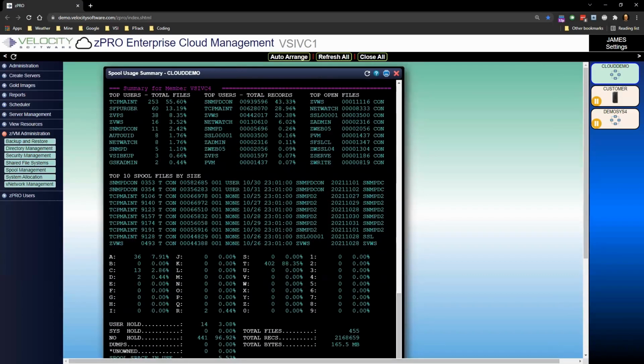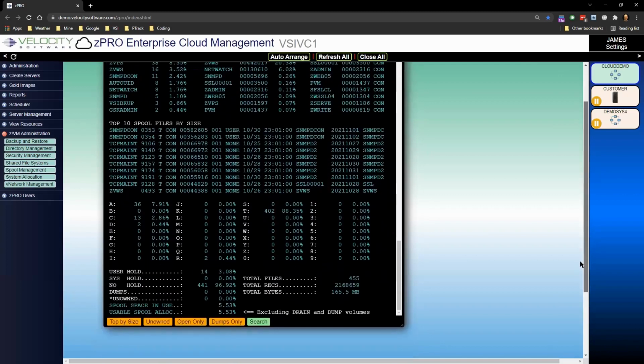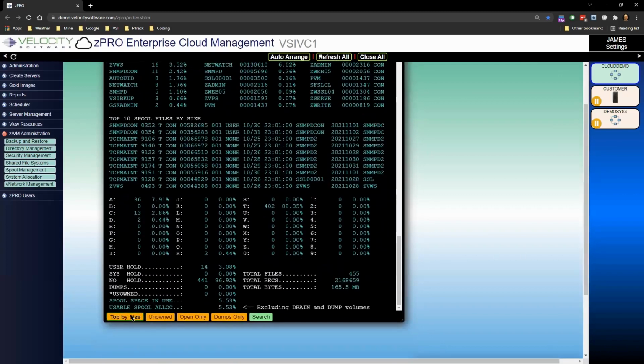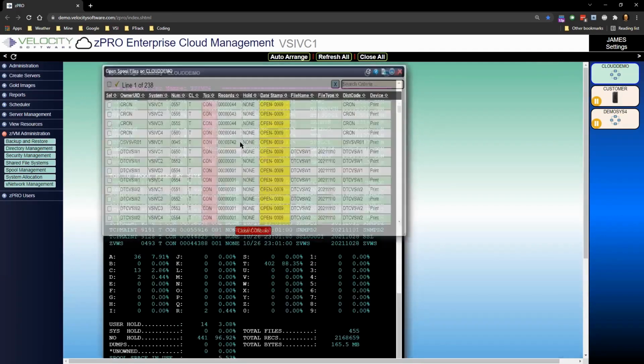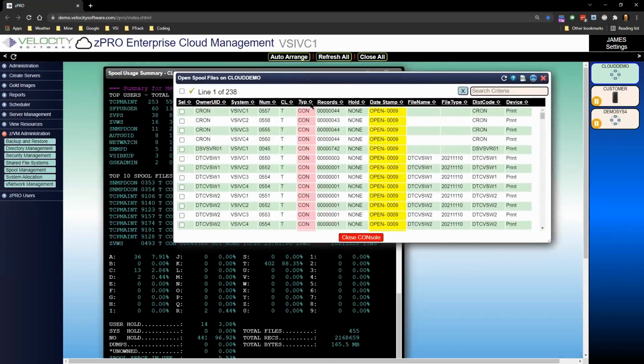And at the bottom of the report, since this is zoomed in, it's got to move a little bit. It has buttons so you can drill in and find any of the files that you need to, like unowned. If you do happen to catch a few unowned files, you can scan for them right here. You can look at open spool files only. You can see who's got their console spooled and see what's going on there. You can actually close the console directly from zPRO.